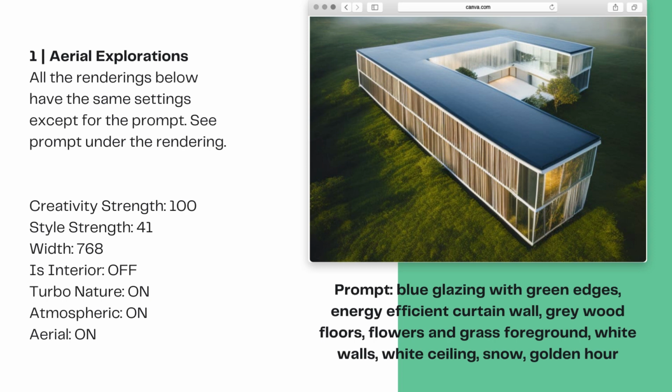And then you have to specify, is it an interior? In this case, no. You can add turbo nature. In this case, it is on, and it will give you this effect. Like you can see here, a little bit with clouds in the environment. That's turbo nature, and then atmospheric as well. They give you these small, interesting shadows in the render model. And is it aerial? Yes, in this case it is.